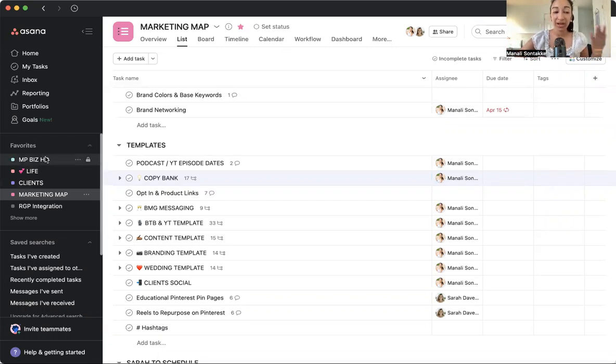As a quick overview, I have a couple of different boards on Asana. One is kind of my place to keep my business projects. I have one that helps me keep track of where all of my clients are in the process of their weddings or portrait shoots as a wedding photographer and now a brand photographer. And I have one that I call my marketing map. So that houses all of my content creation.